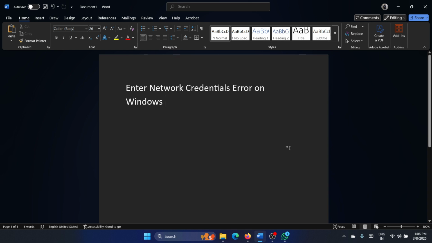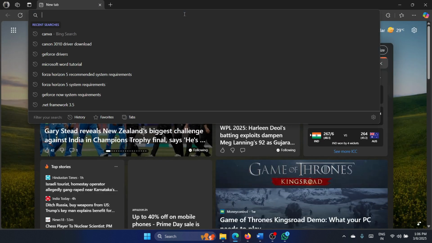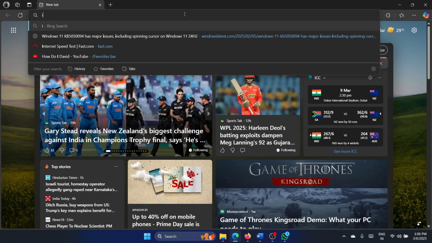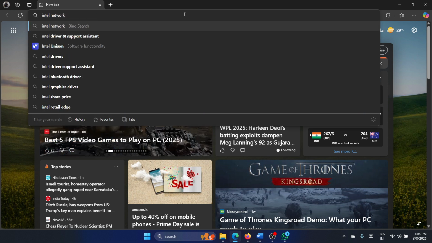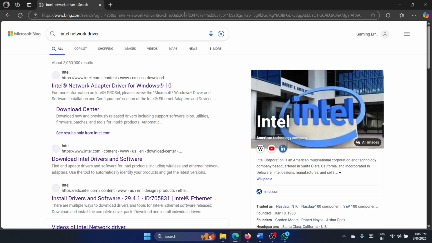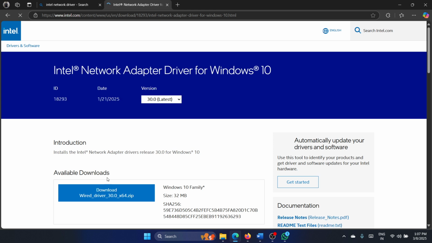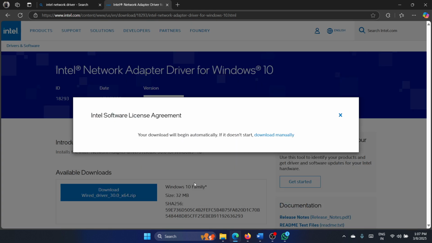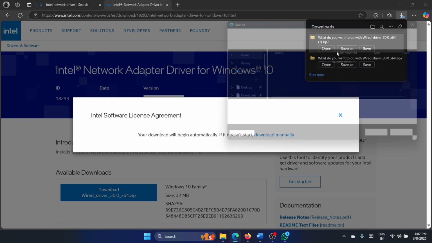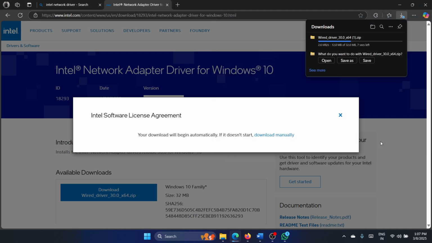Now, another part is about installing the network drivers, which you cannot because how would you update the drivers when the internet is not working? So you can do one thing, go to a different computer, not the same computer, and then open the internet and search for Intel network drivers. If you are using an Intel computer, if it's an AMD computer, then go to AMD and then go to the first option here. Then download this zip file.